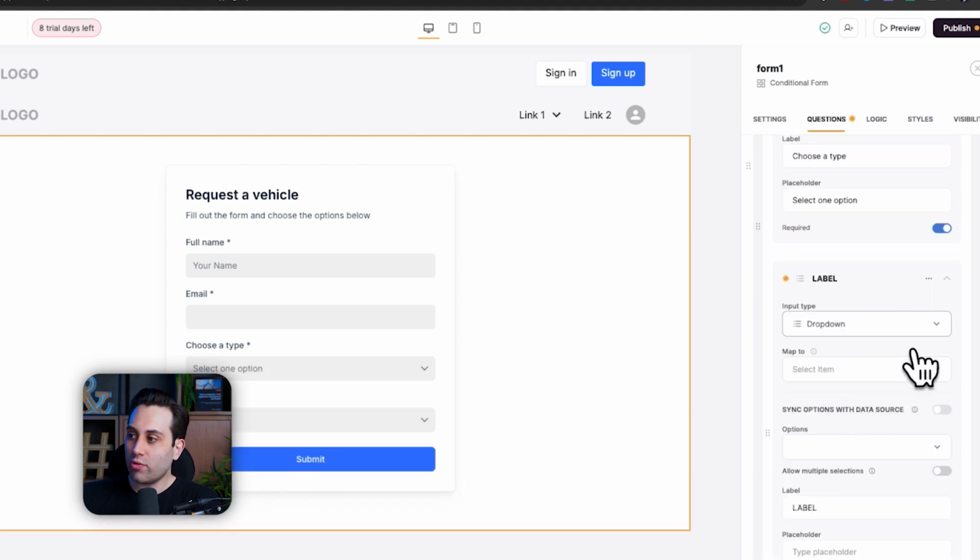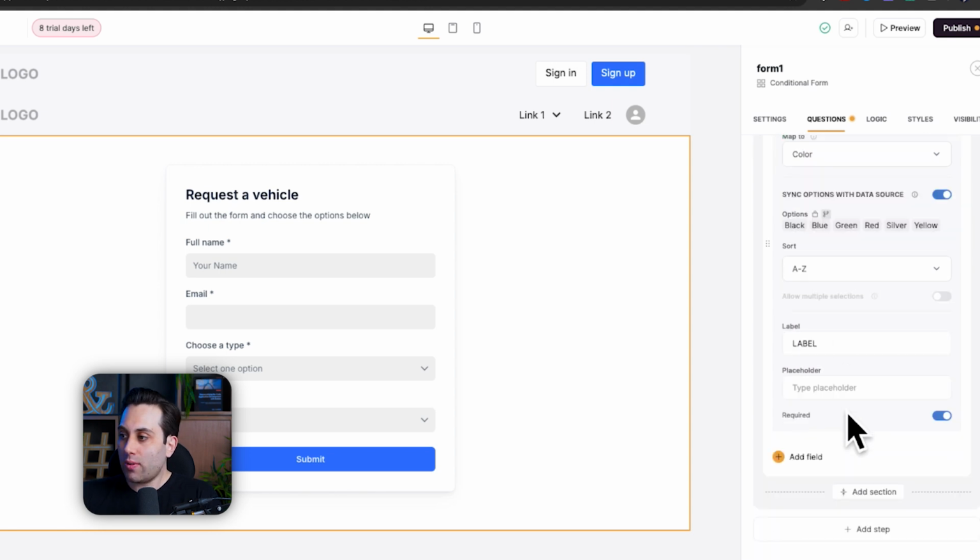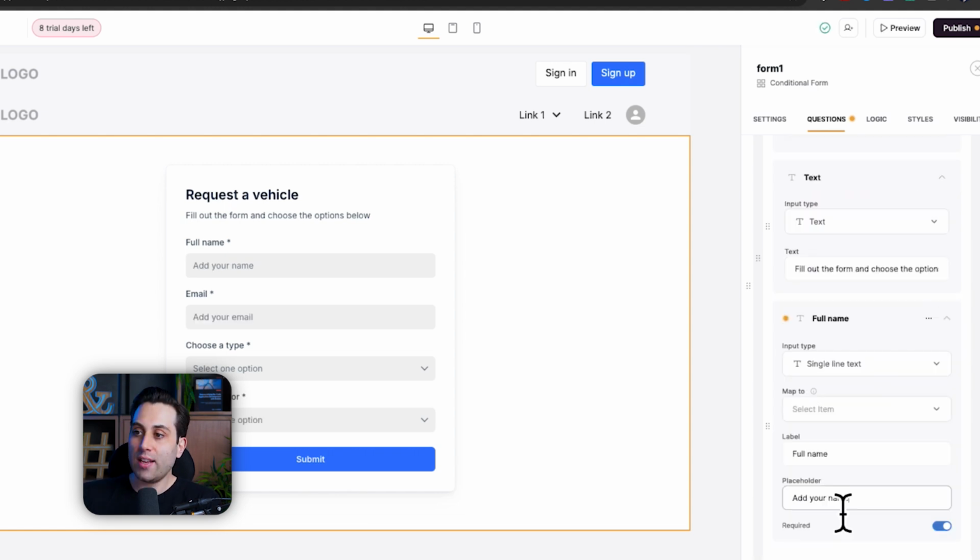Okay, now I'm going to add a new field here. It will be another drop down. I'm going to map this to color, and it will bring all the colors available on my database automatically, okay? Now let's continue configuring this field. I'm going to type in choose color, and the placeholder will be select one option. And on the full name field, we are also going to change it to add your name.